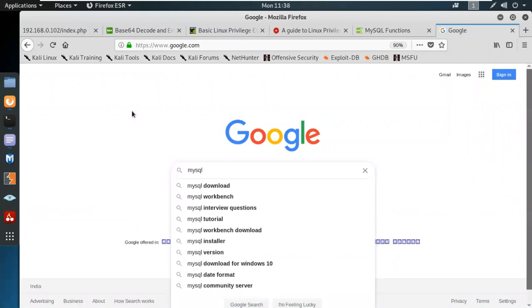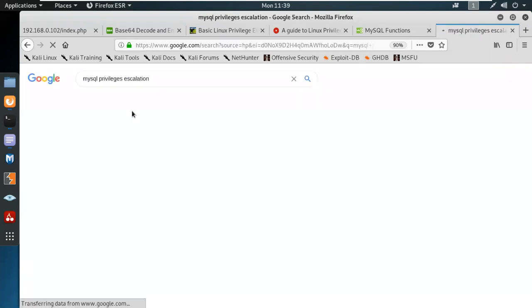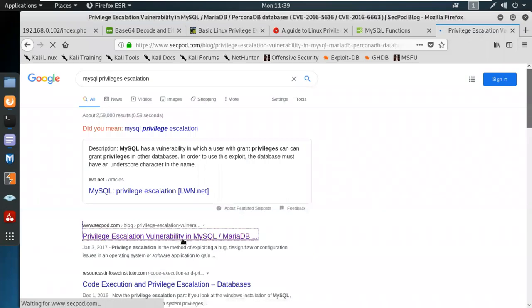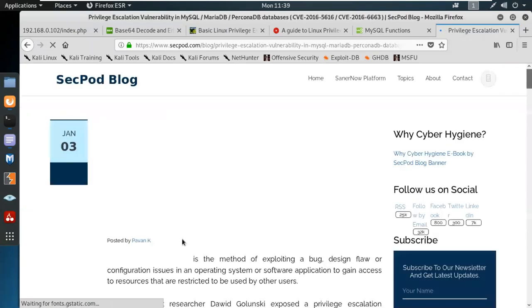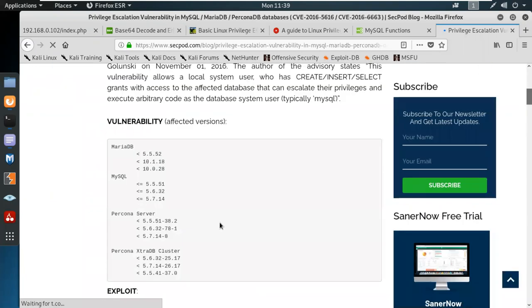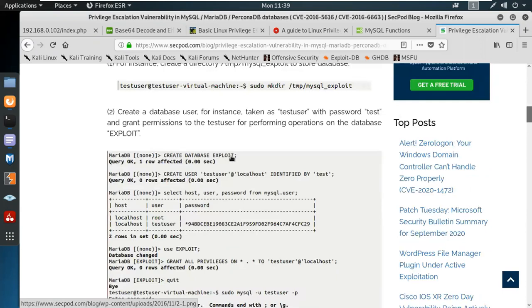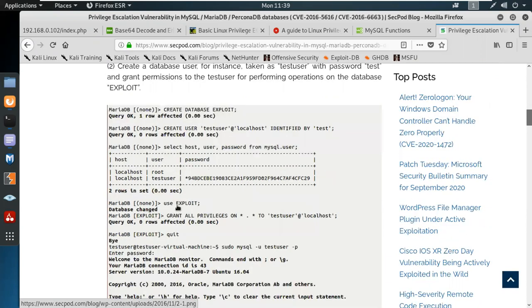MySQL privilege escalation part. All you guys have to read about all the things one by one. You can simply try create database exploit, create user test user at localhost identified by test, select host, user, password from mysql.user, and you can simply use exploit, grant all privileges on the test user. You can simply give all the permissions to the user.